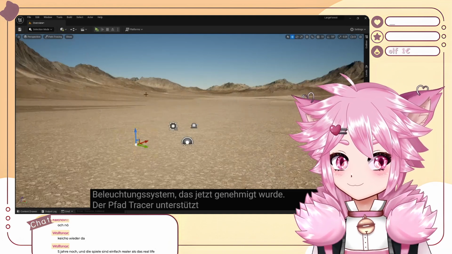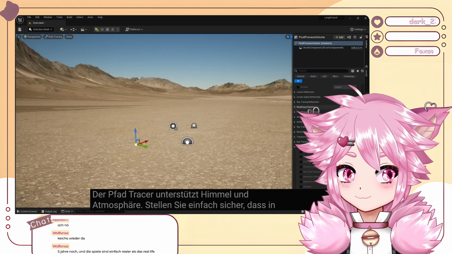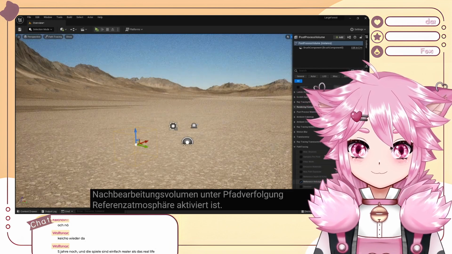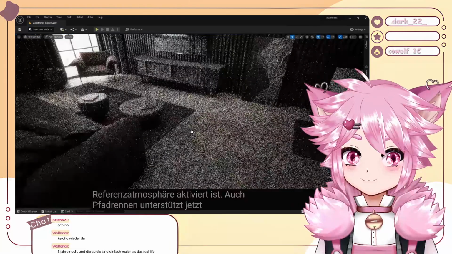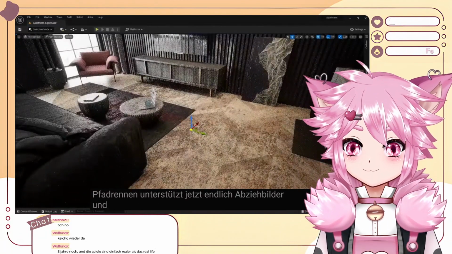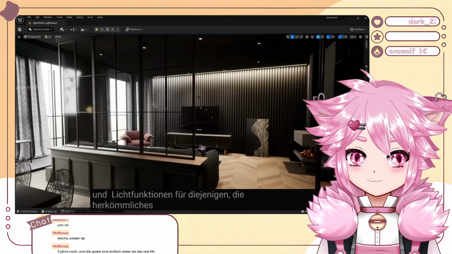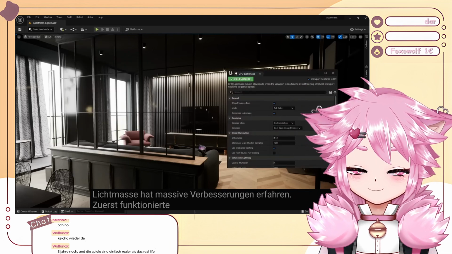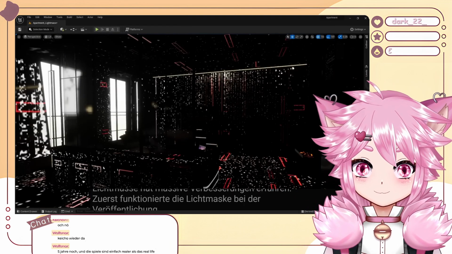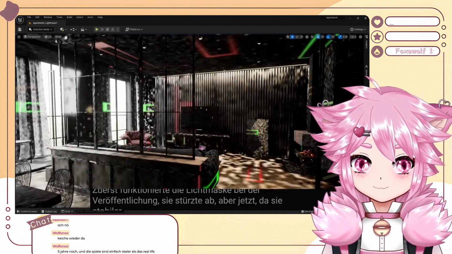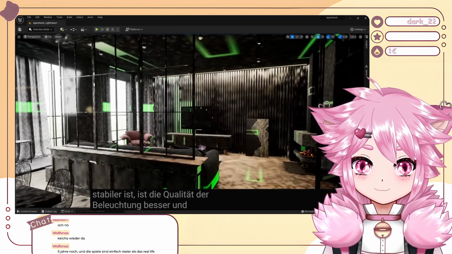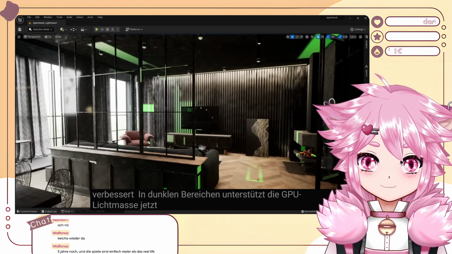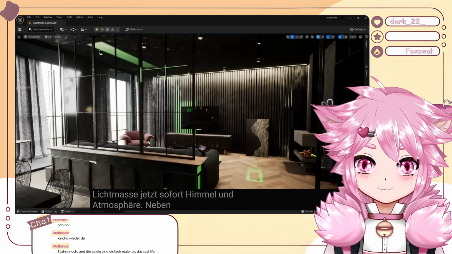Now the path tracer supports sky and atmosphere. Just make sure in your post-process volume under path tracing, reference atmosphere is enabled. Also, path tracing now finally supports decals and light functions. For those who want to use traditional light baking, the GPU light mass has seen massive improvement. First off, the light mass works. At release, it was crashing, but now since it is more stable, the quality of the lighting is better, and the denoiser has improved in dark areas. Also, the GPU light mass now supports sky and atmosphere right out of the box.